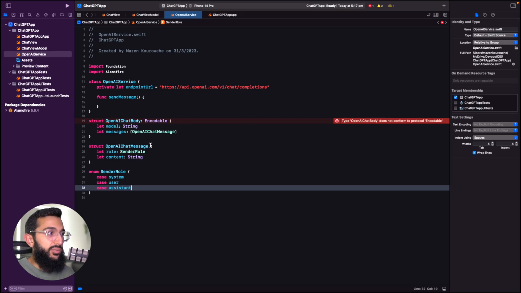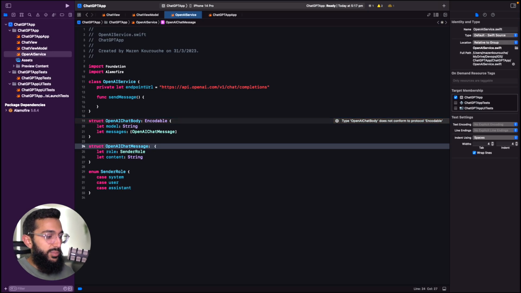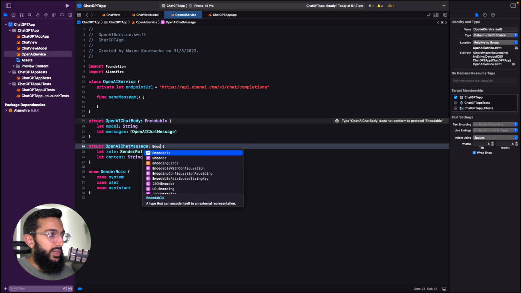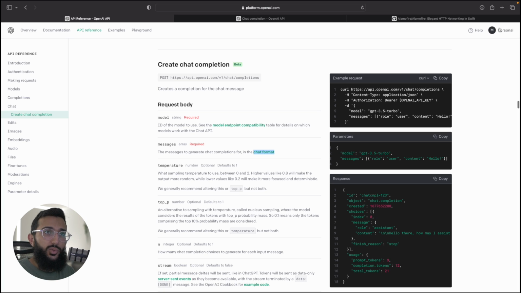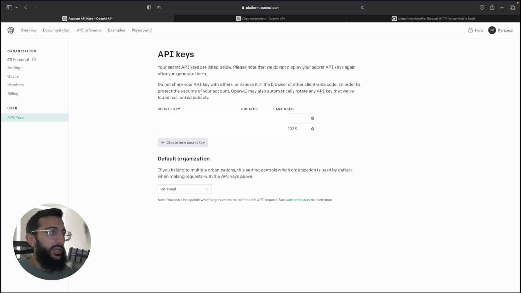Now it says this doesn't conform to Encodable, and that's because our message is also not Encodable. And we also want to make our sender role a string and make it Encodable as well. Now, one last thing before we can even get started with this is, of course, we need an API key. So if we head over to OpenAI and you jump into the top right where it says personal and jump into your account, it'll say view API keys. So if you view your API keys, you can create a new one and then copy that API key.